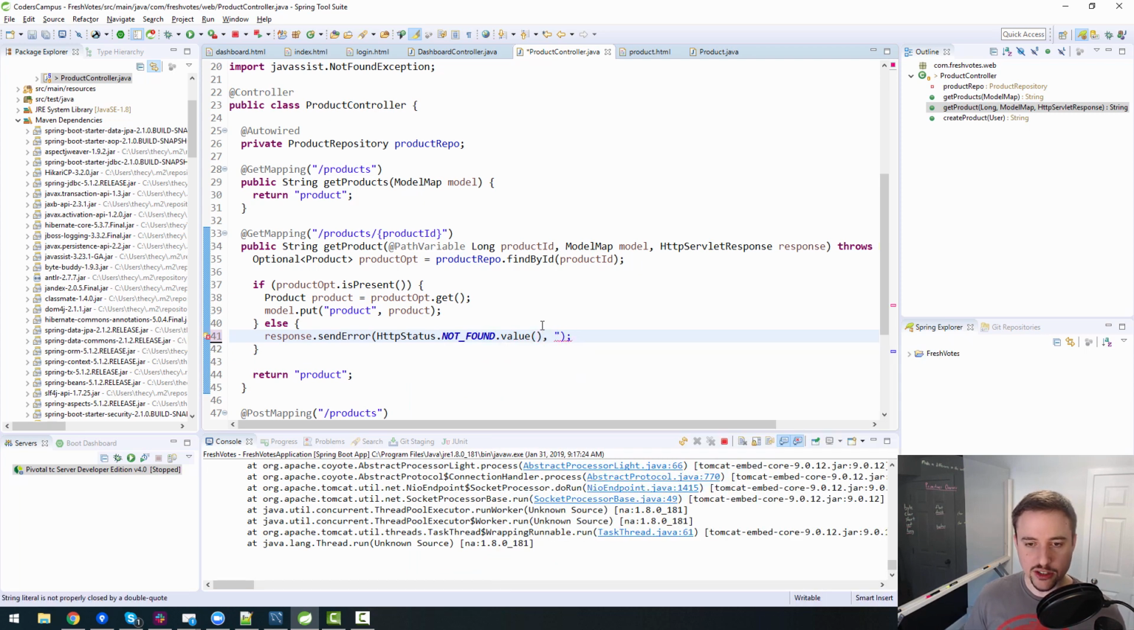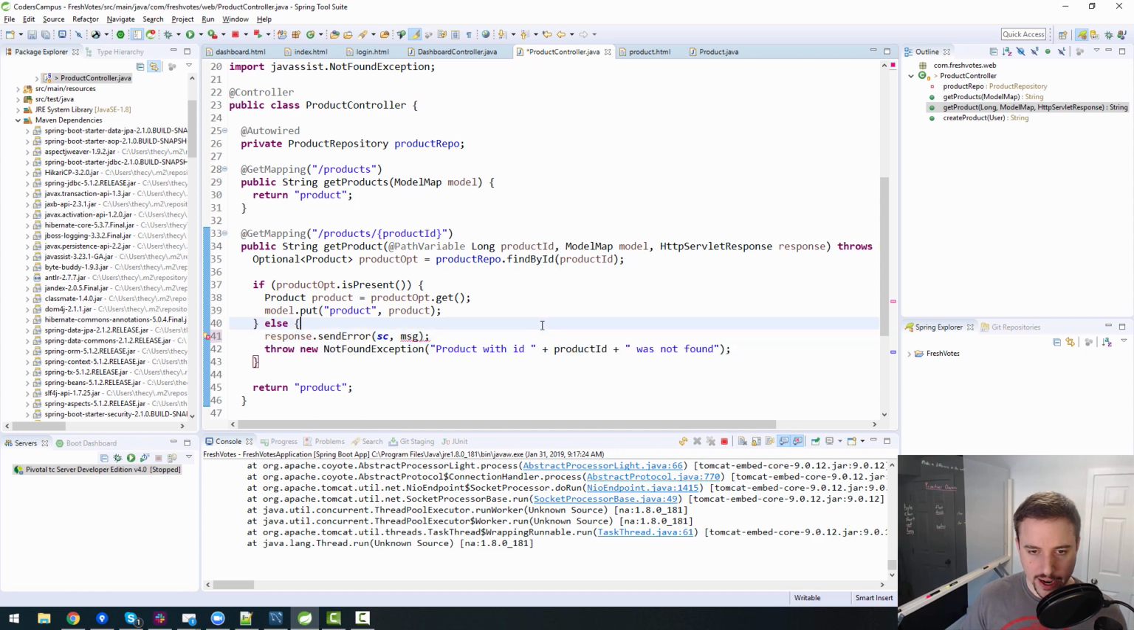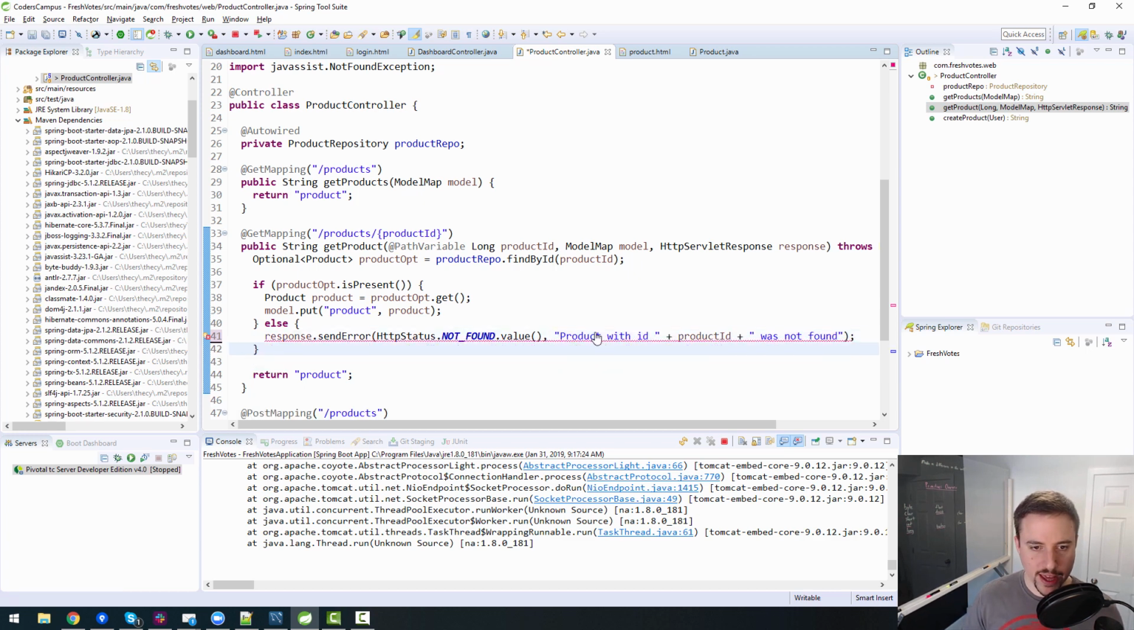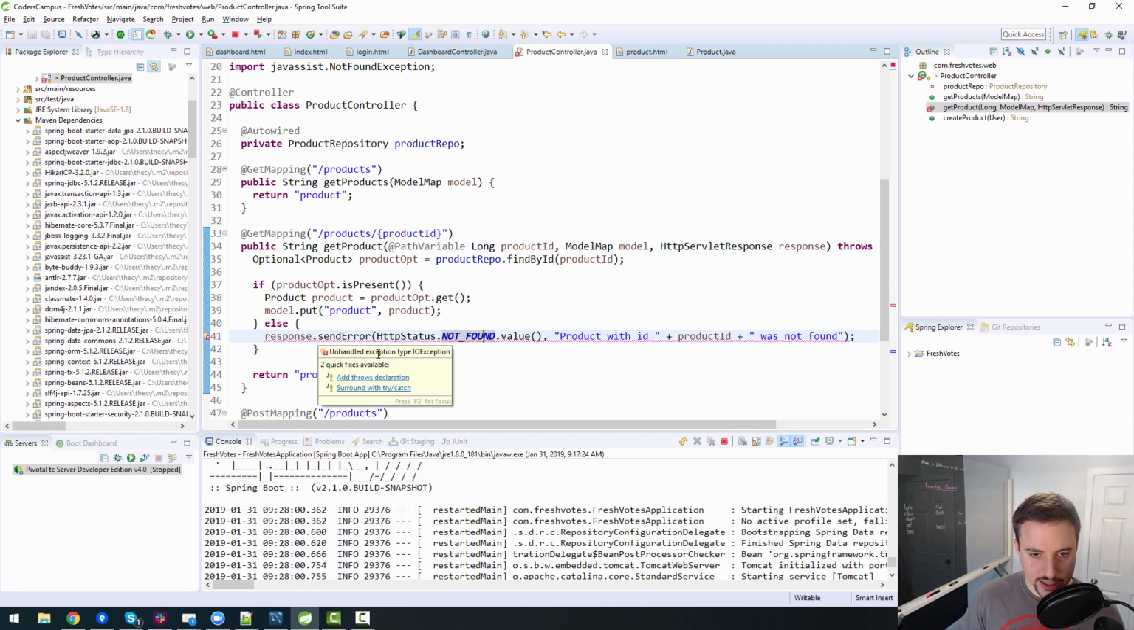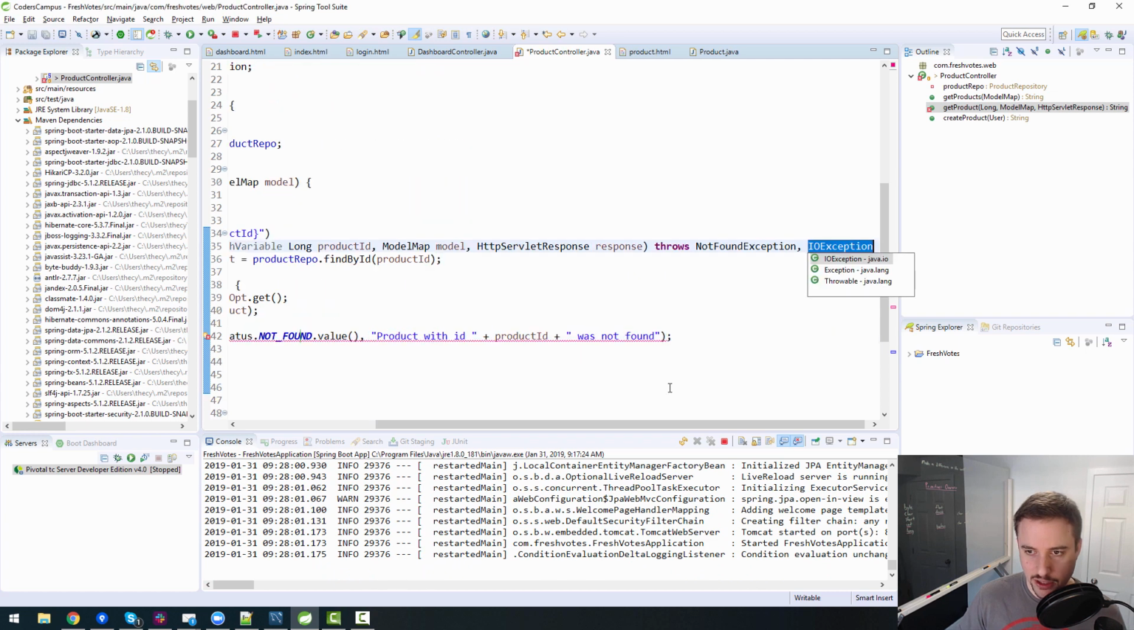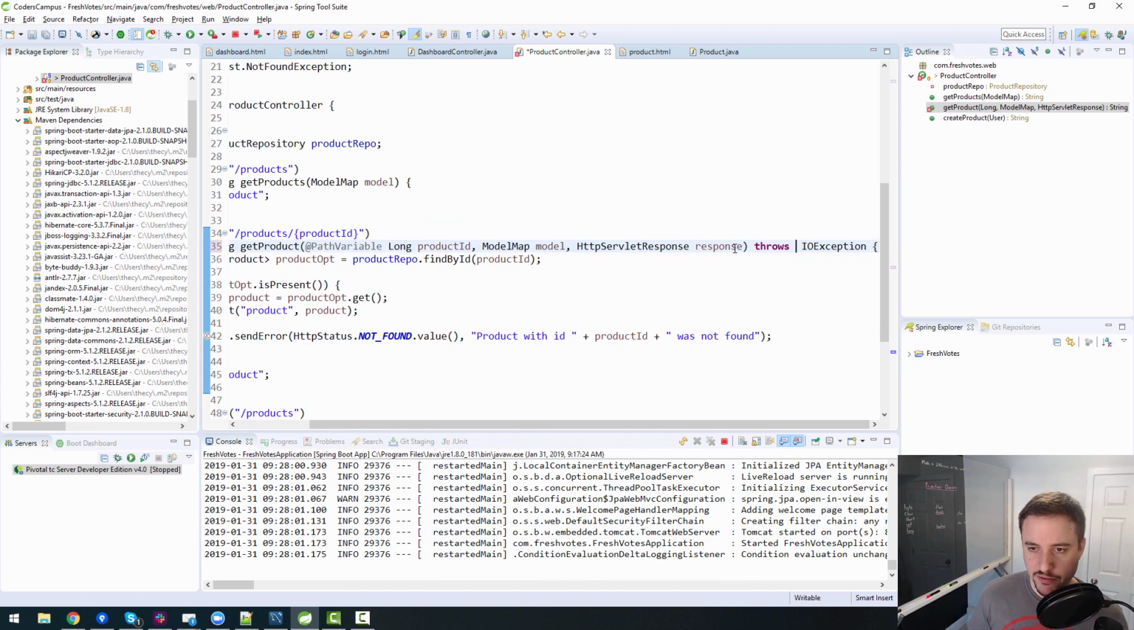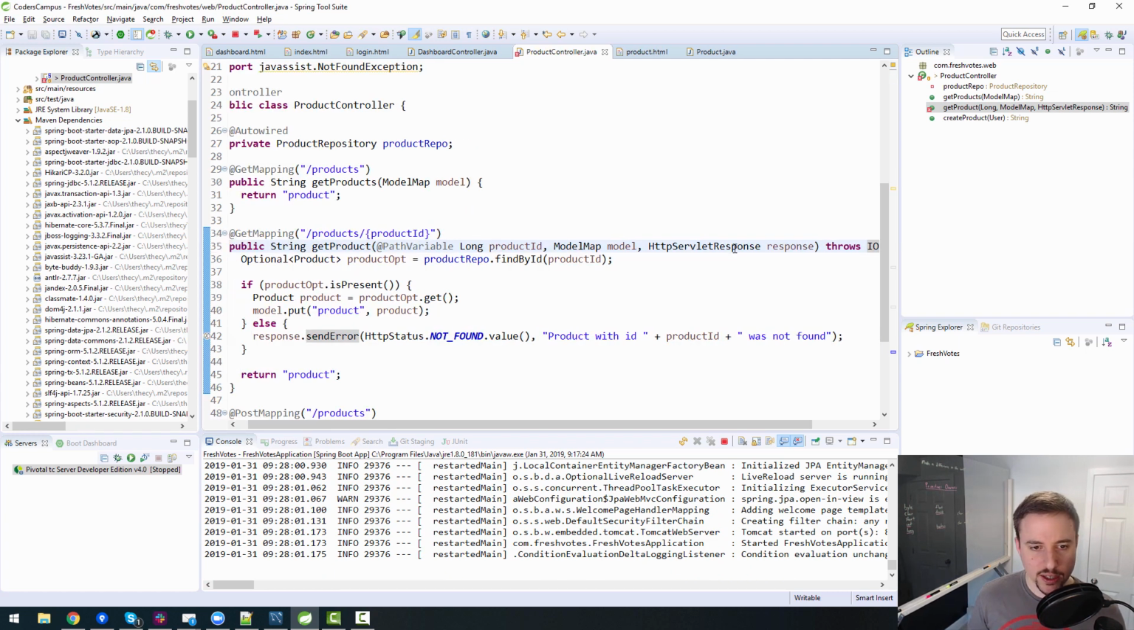And the message is, ooh, let me copy this and go back to where I had the message itself and paste that back. I want to keep that message. Put it in here. And then remove that, send error, and that's not happy because why? Oh, I need to handle an IO exception, apparently. And let's get rid of not found exception because we're not using that one anymore.